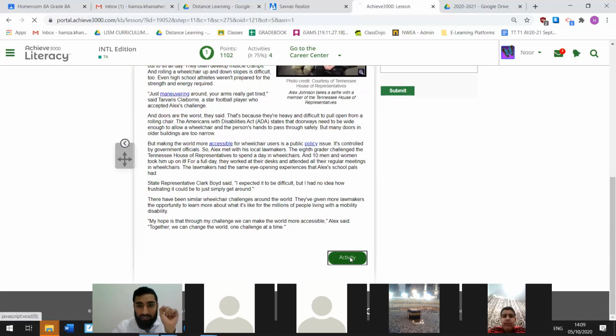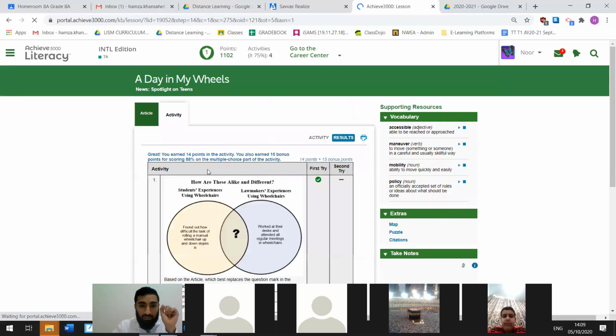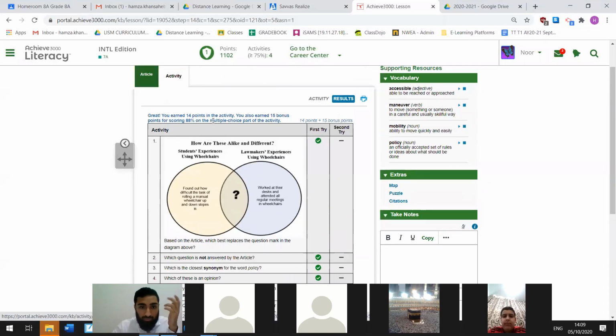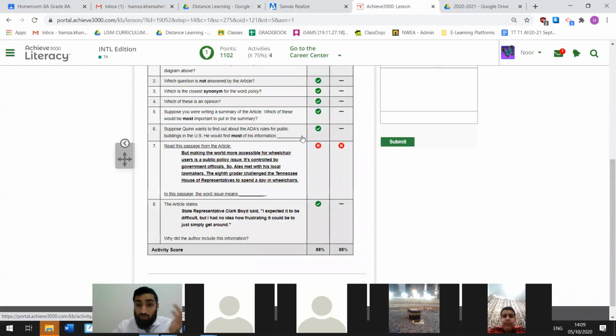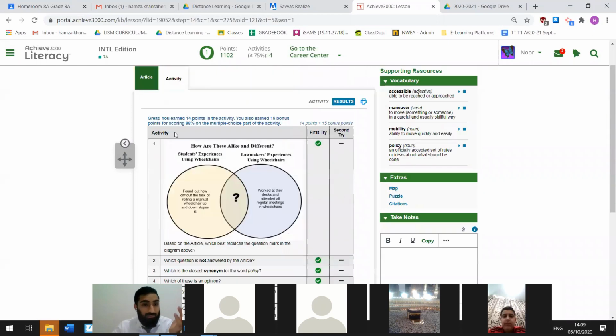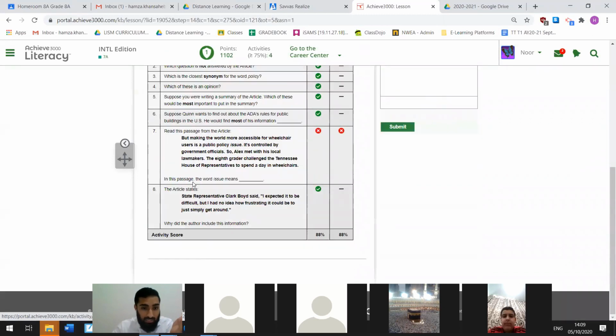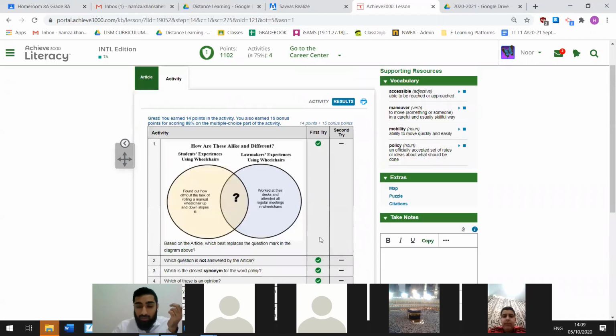Then she clicks on activity, and it will take her straight to the activity. And in this particular activity, it looks like there's a graph, a Venn diagram. So the student then needs to, this one's already been completed, sorry. That's why it's already completed. But this particular one has a Venn diagram, and it has 8 questions in total. So in total, this has 8 questions, and Noor achieved 88% on this on the first attempt.